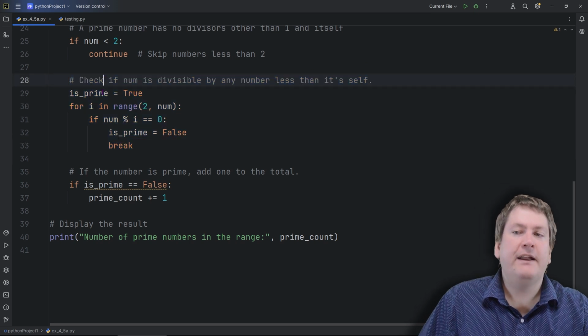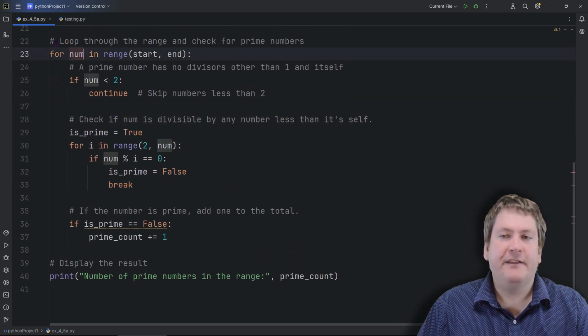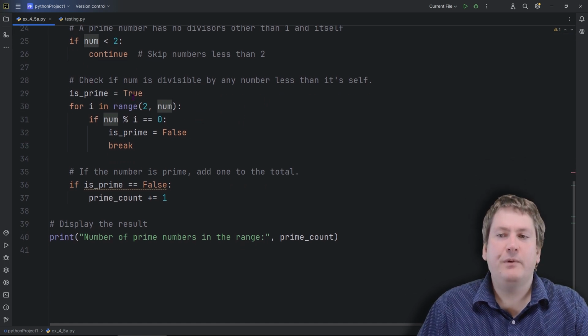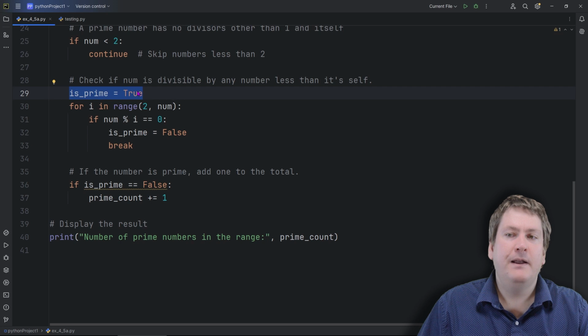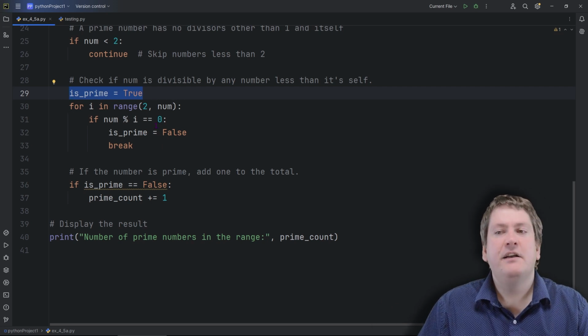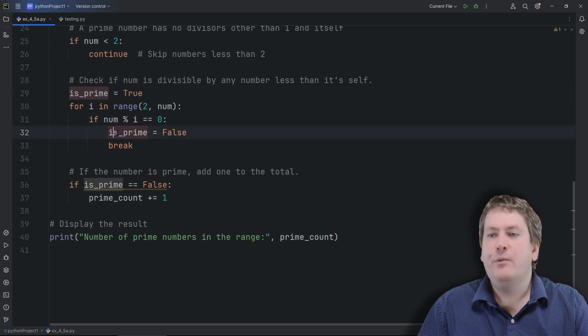Next is the most interesting part. And this is going to check if the number that we're currently looking at is prime. So if we're running this the first time, it could be 2, then 3, then 4. Whatever the number is, we want to know, is num a prime number? And we're going to do this by a proof of contradiction. So we're going to start out by assuming that the number is prime, and we're going to try to find a number that it's divisible by evenly that will prove that it is not prime. If we prove that it's not prime, we are going to update that to false.